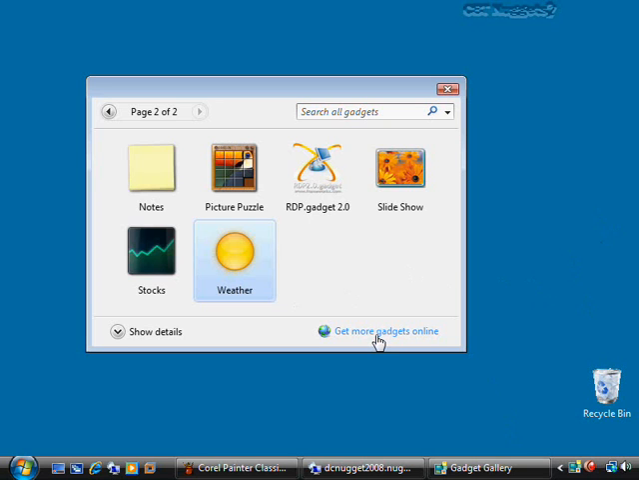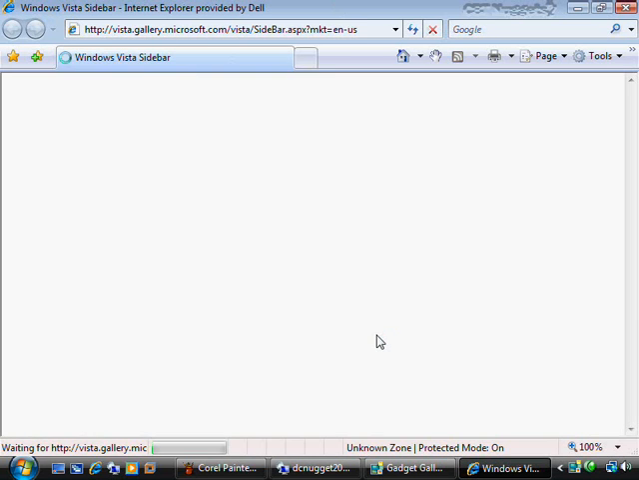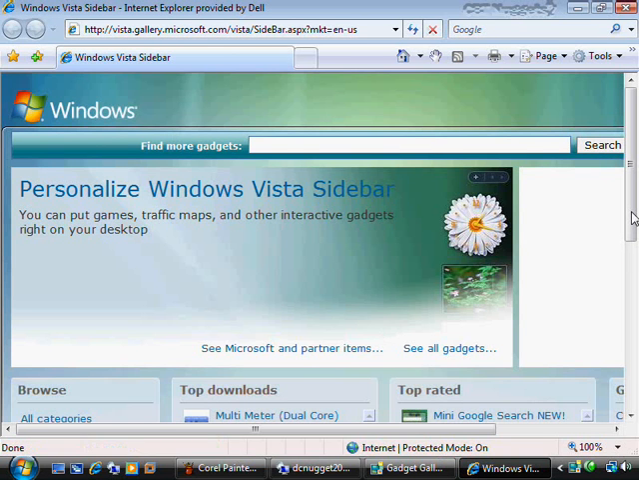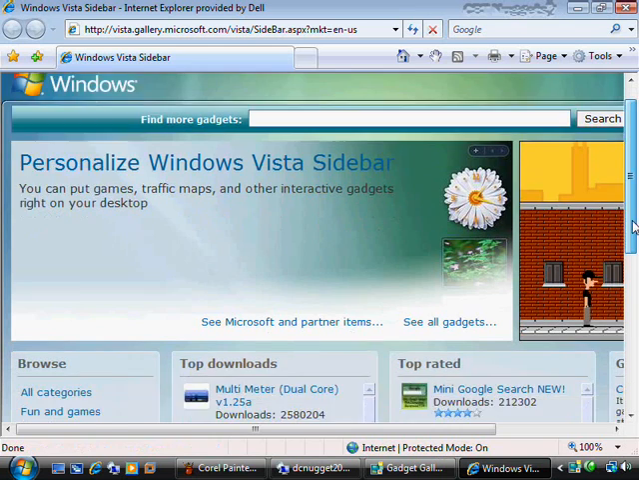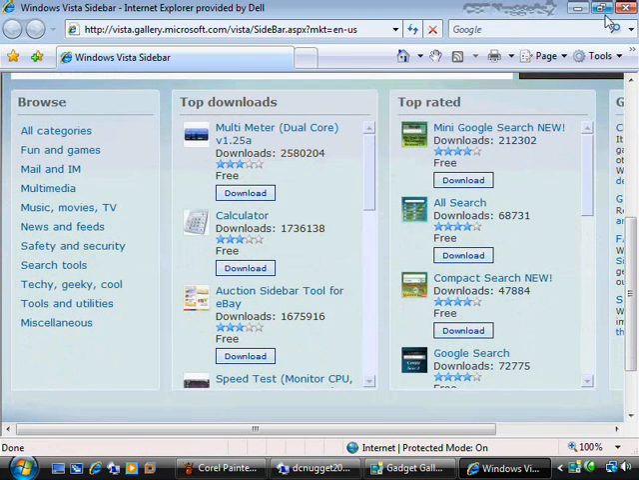But if I want to get more gadgets online, I simply click on this link down here, and it just takes you to a whole bunch of different ones. There's new ones being added all the time. I'm not going to exhaust all these, but you'll get the idea there. They're pretty cool.